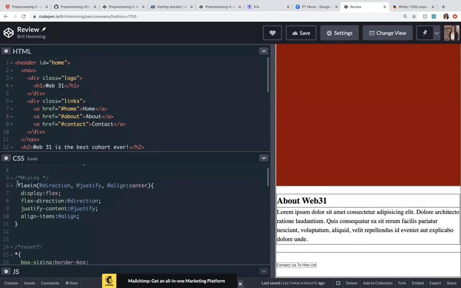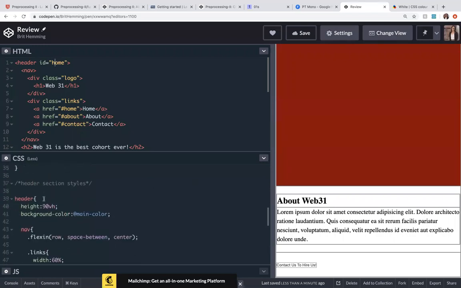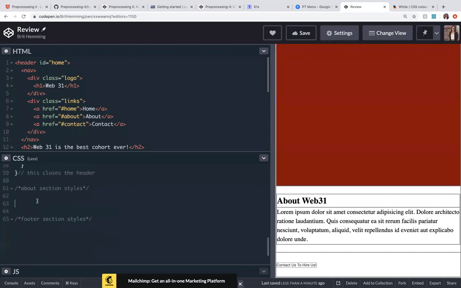We can call that flexin mix-in on the About section. So if we said hashtag about, dot flexin. The first one was flex direction, so row is fine. We want to do center and center.